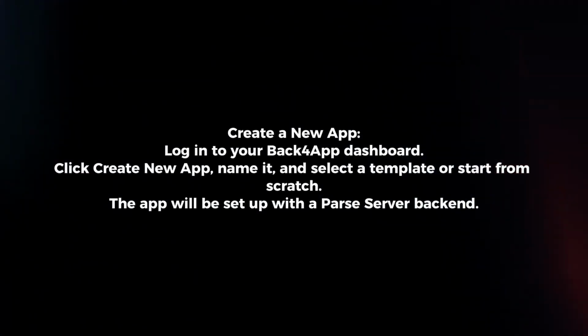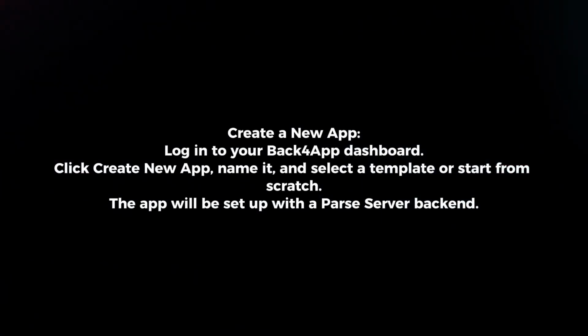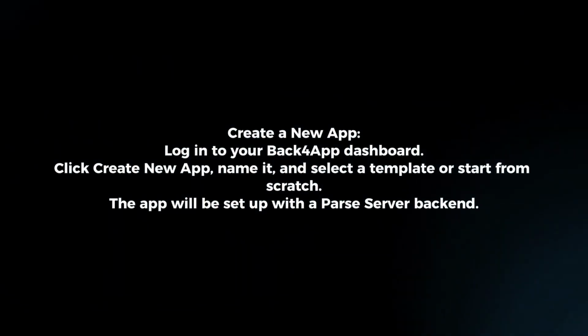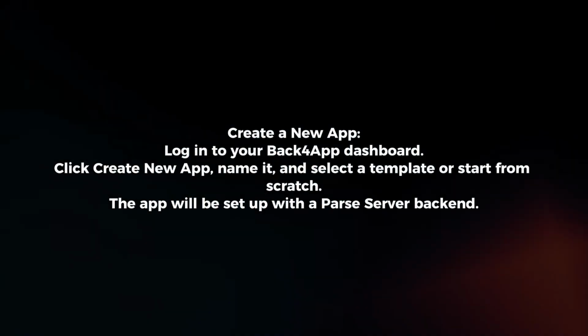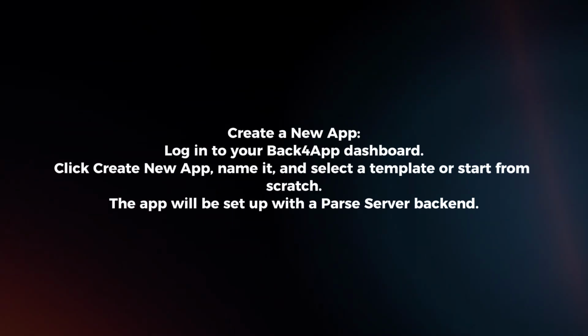Create a new app. Log into your Back4App dashboard. Click Create New App, name it, and select a template or start from scratch. The app will be set up with a Parse Server backend.